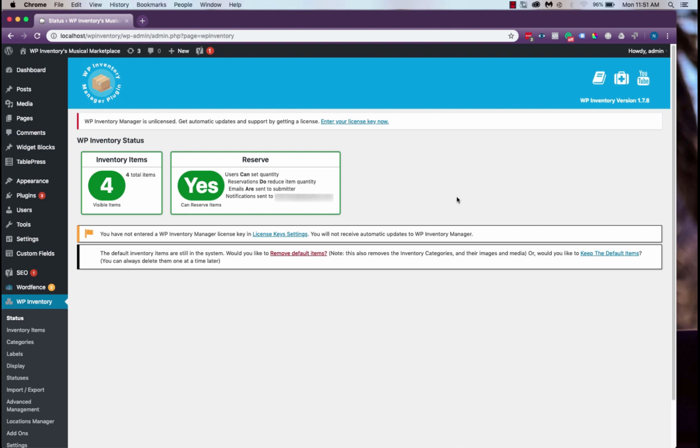Likely the first page you'll see is the status page, which is an overview of the current state of your inventory. You can see how many items are in your inventory. Right now we just currently have the default inventory items, as well as how your reservation system is configured.